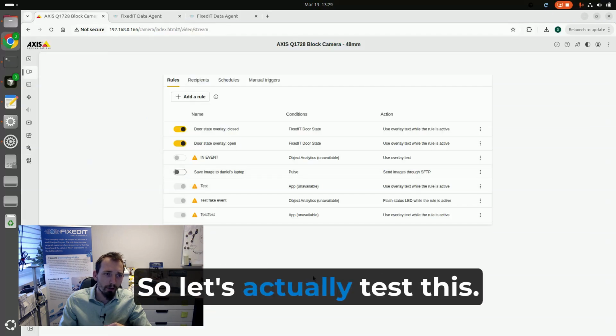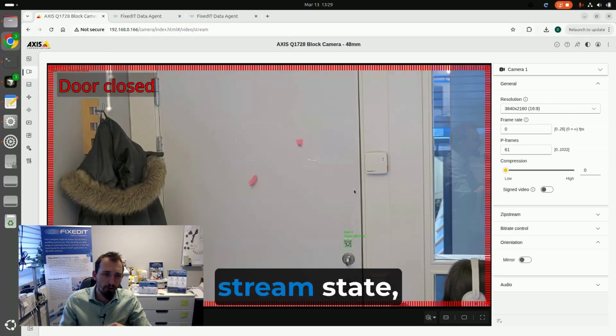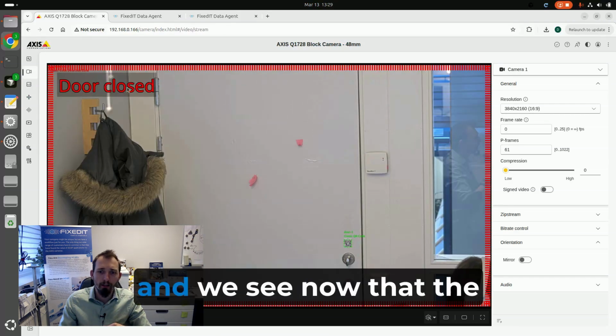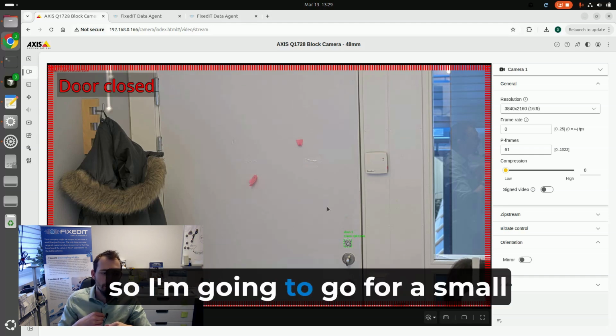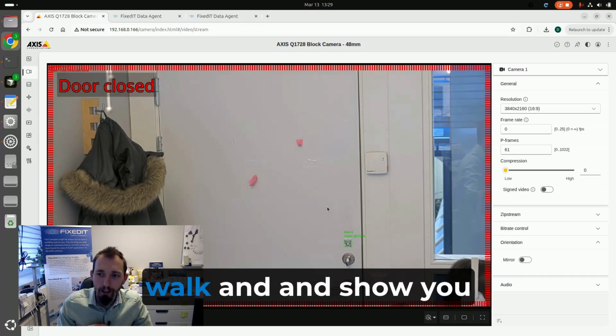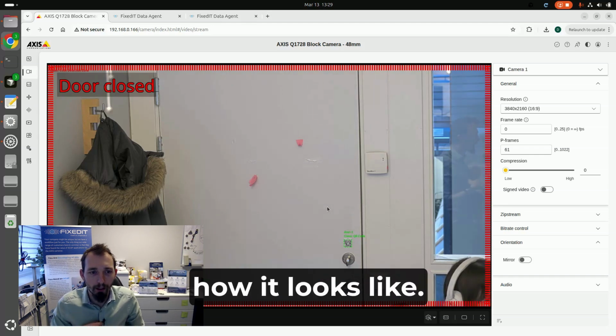So let's actually test this. If we go back to the stream state, we see now that the door is closed. So I'm going to go for a small walk and show you how it looks.